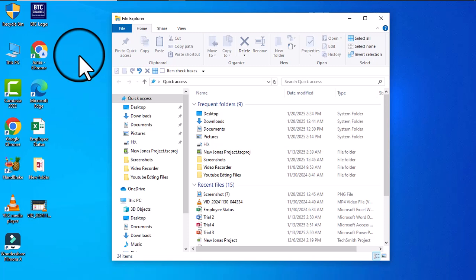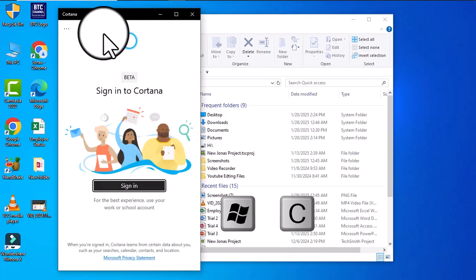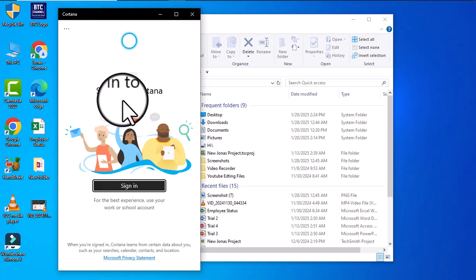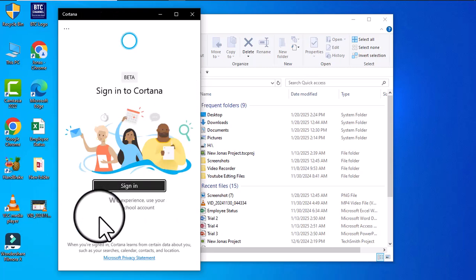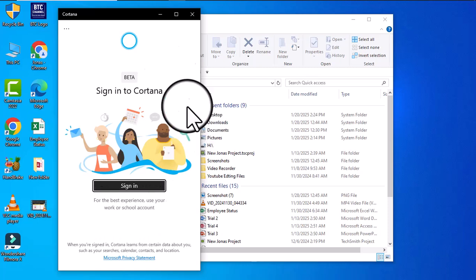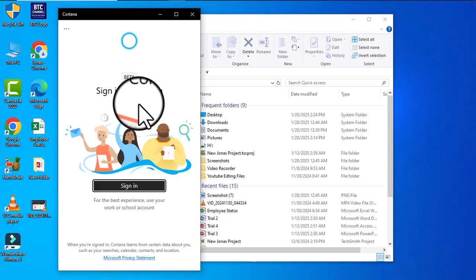Now if I hold the Windows key and the letter C, this is going to open the Cortana of your Windows interface, where you can sign into your Cortana. And also, for the best experience, use your work or school account. This particular app allows you to have voice recognition. This is a voice recognition app that allows you to search for information using your microphone. You can also type by using your keyboard to get access to certain information.